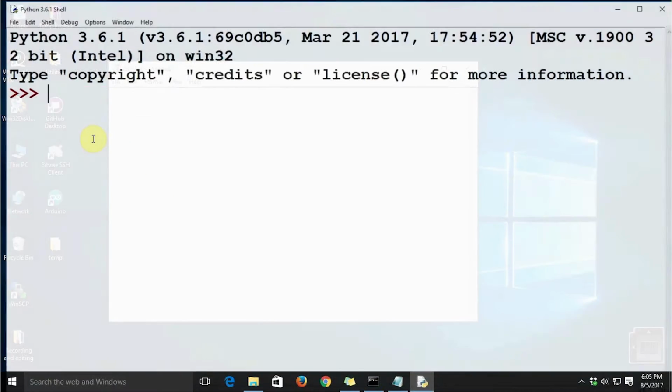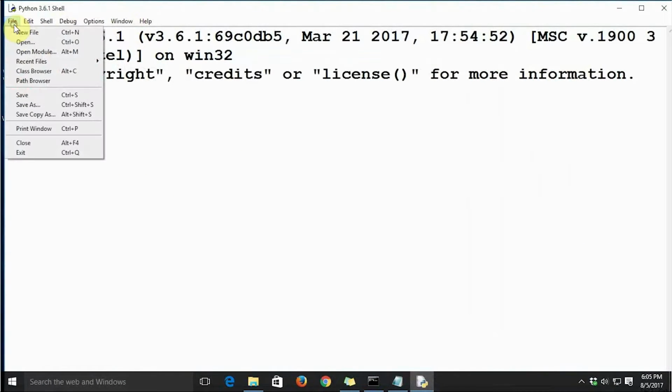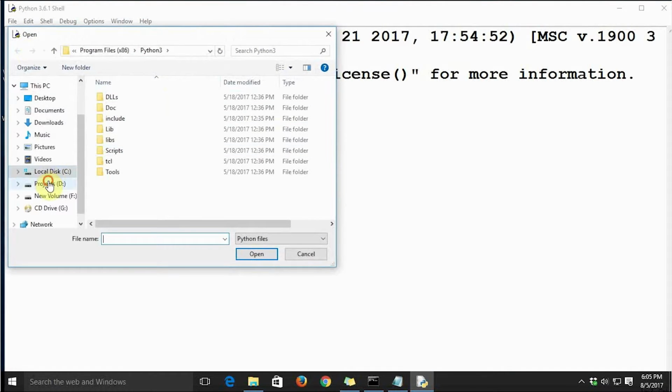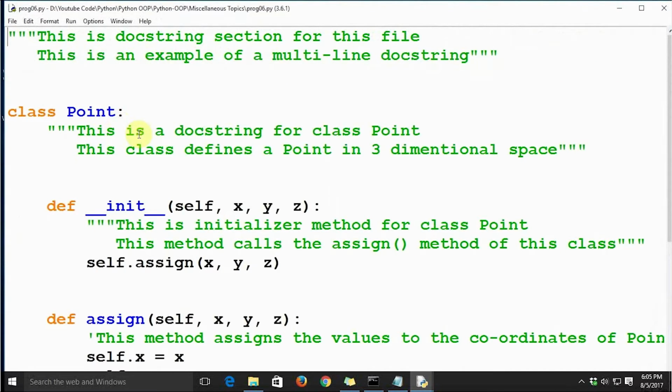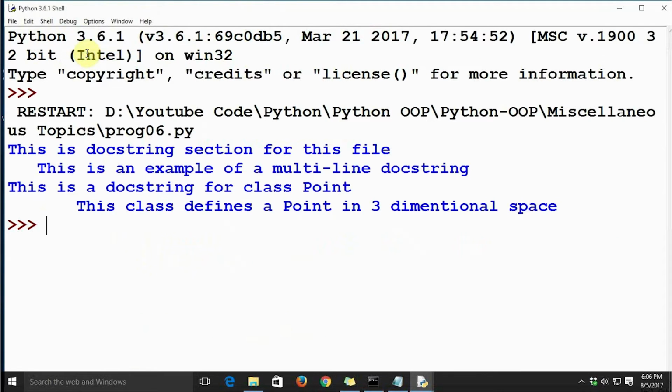So let's open IDE 3. Let's open a code file, and let's go to our code base. Now this is a sample program for docstrings, a multi-line docstring program. If I want to run it, I just click run and then I say run module. Okay, so the module runs. So this is how we launch a program using IDE.